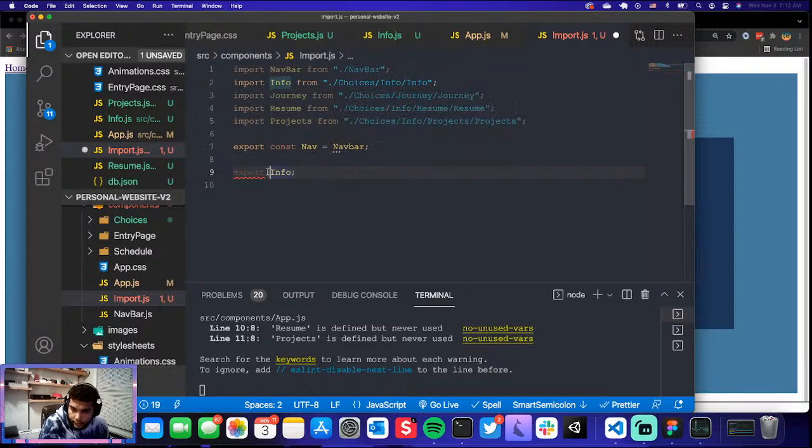Constant info. Hold on, I wonder if it's gonna work if I just do it like this. Navbar. I don't know why I'm drawing a blank. I used to do this all the time. Yeah, it is working. See, it's highlighting here.